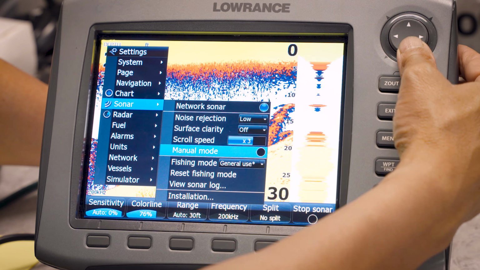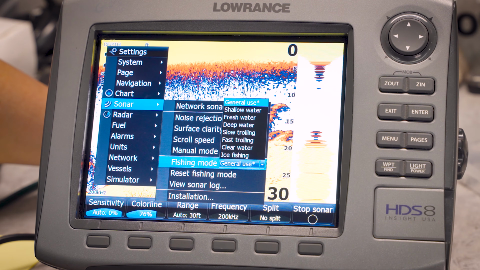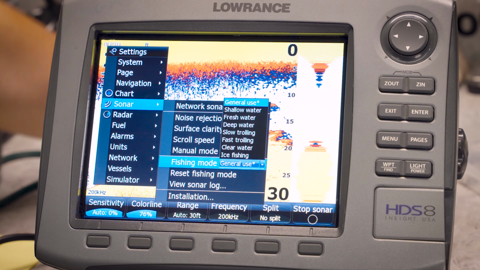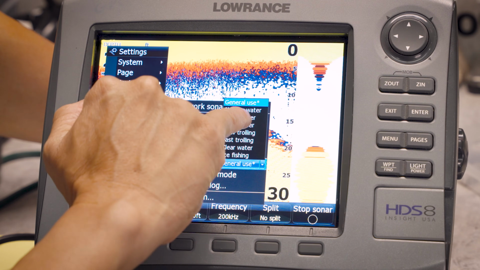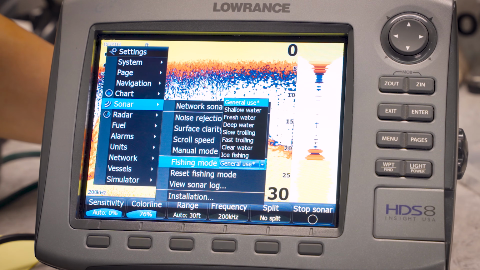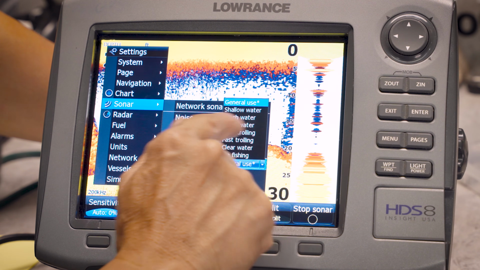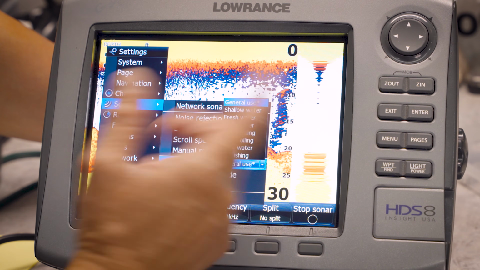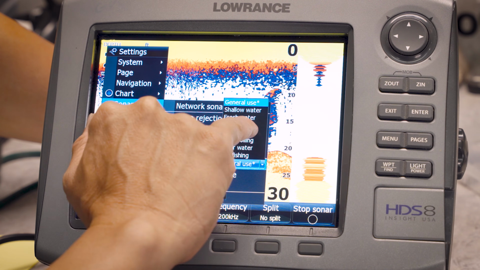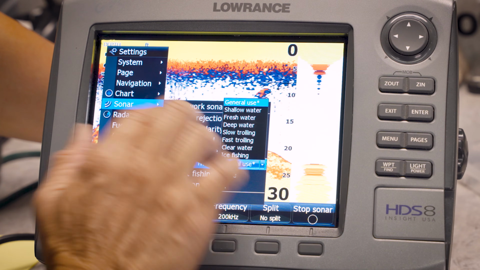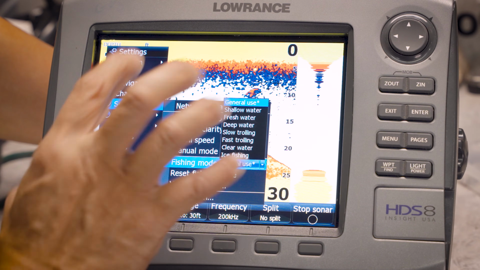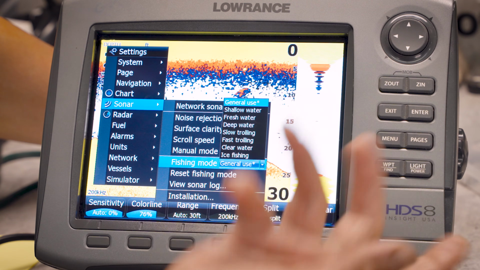We go down to fishing mode. General use means over 100 feet of water. Shallow water means less than 100 feet of water. We don't generally use the freshwater mode. If the ocean folks, they're going to want deep water. I kind of set it to those main settings. If you're ice fishing, you go to the ice mode.